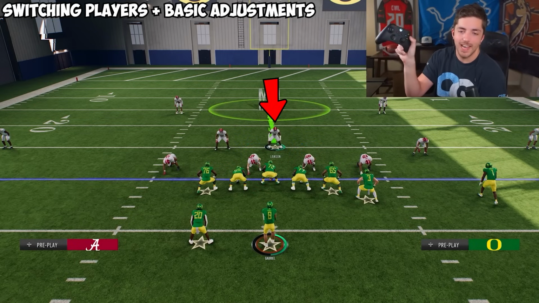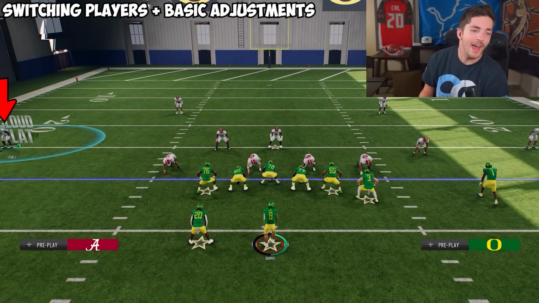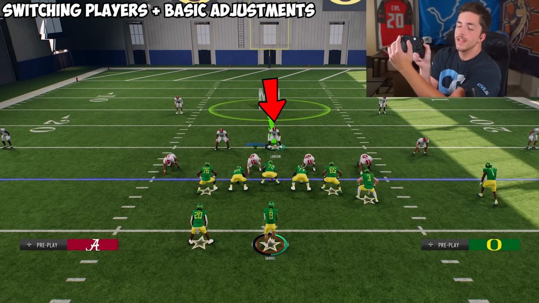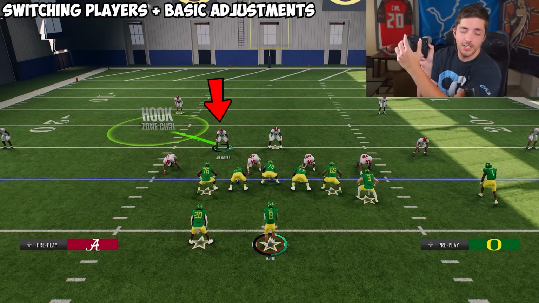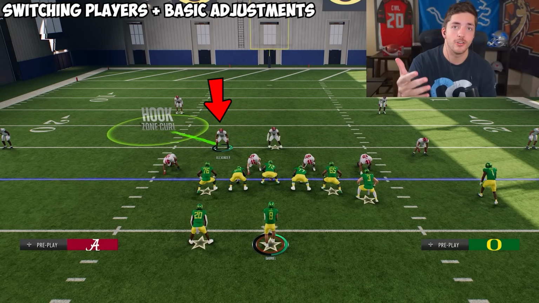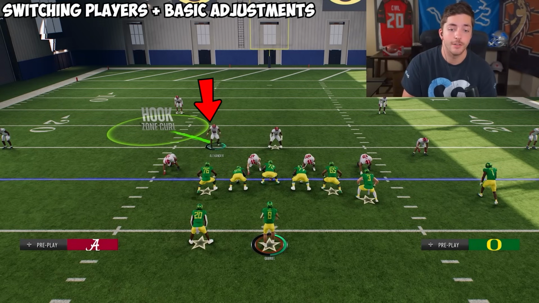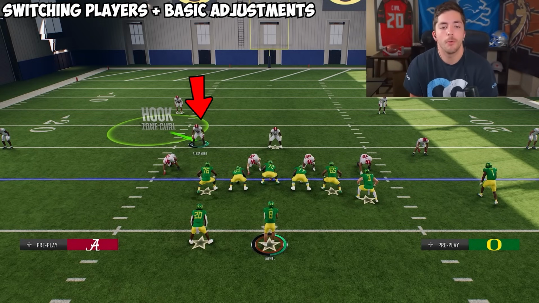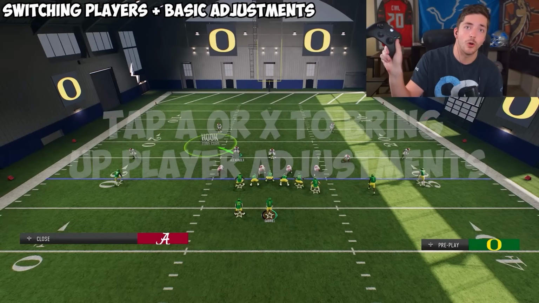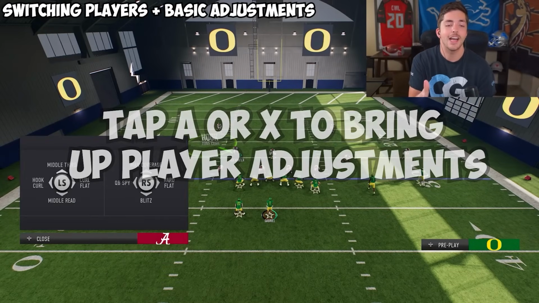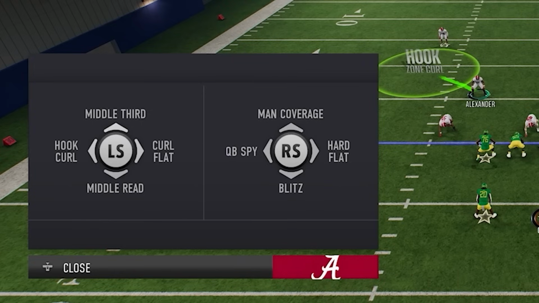And now remember, if I tap B from right here, I go to that outside corner. But if I hold B and push left on the left stick, that's going to put me on the linebacker next to him. This is how we can change who we're on very, very quickly. So the reason this is important is because if we tap A or X on PlayStation, you'll see we can actually make adjustments in the bottom left of your screen right here per each defender, okay?